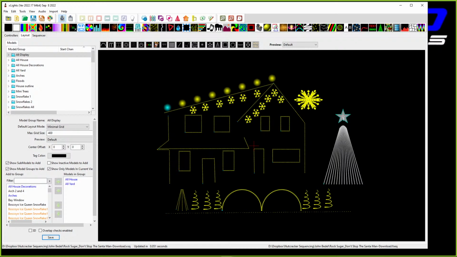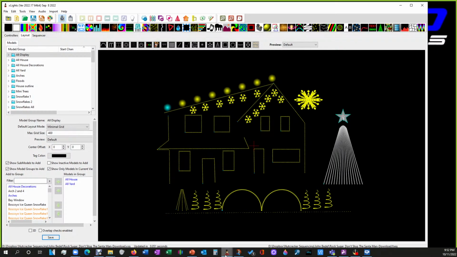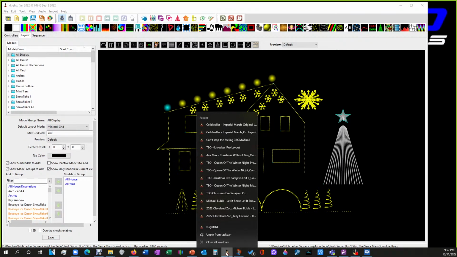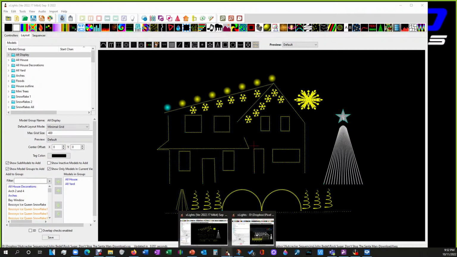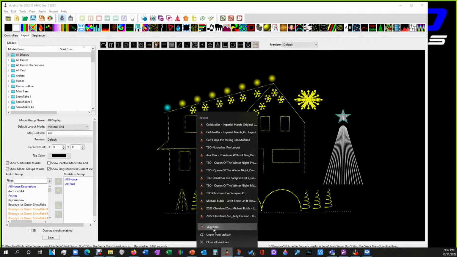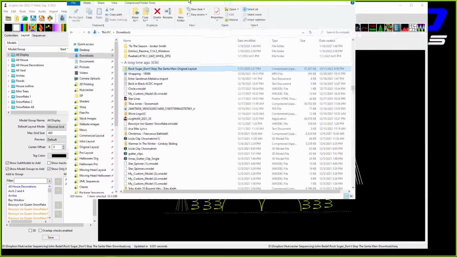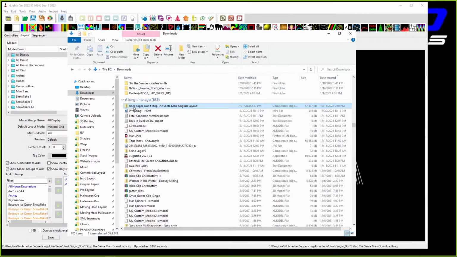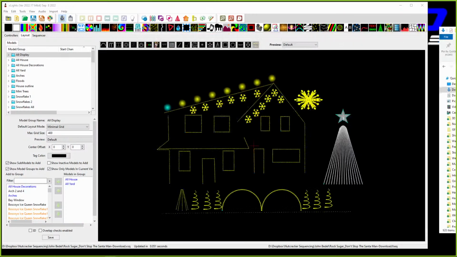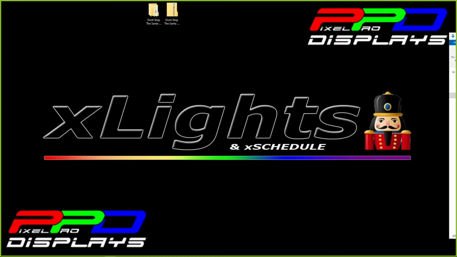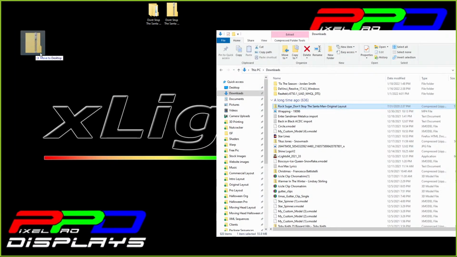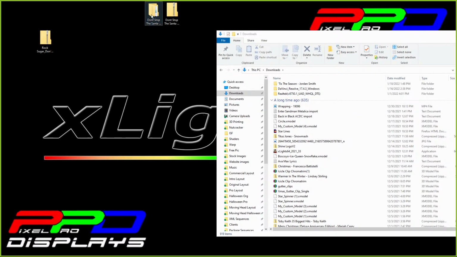Now I need another instance of xLights. If you're in Windows, all you have to do is right-click over top of the xLights icon down here, and it opens on another screen. Forgive me. As soon as it opens, I'll slide it over. While this is doing this, we're going to send this to the desktop. Let's minimize, and we'll send this over here onto the desktop. Oh look, Don't Stop the Santa Man. Imagine that.